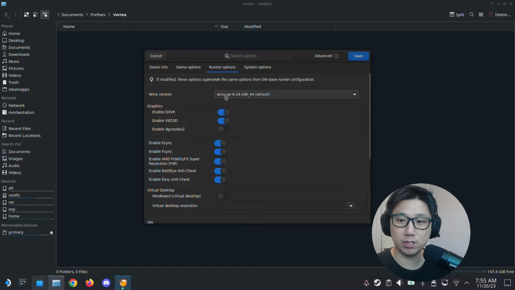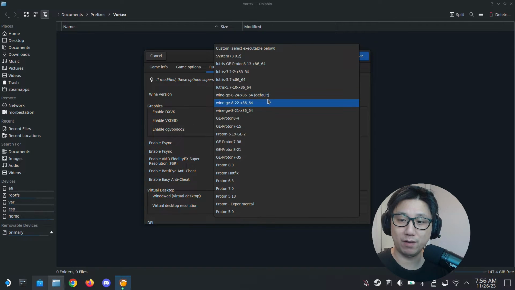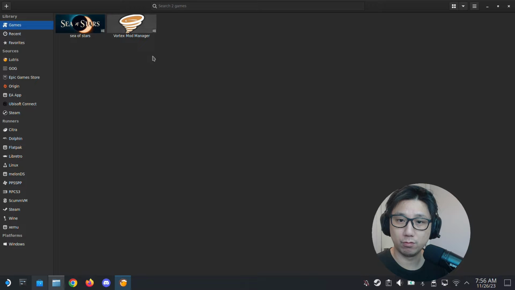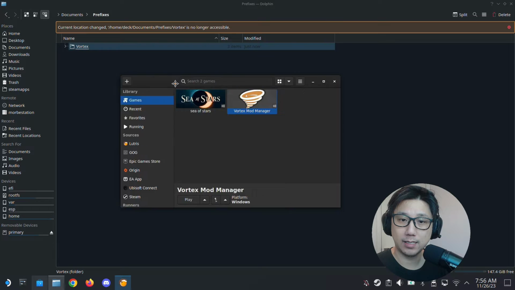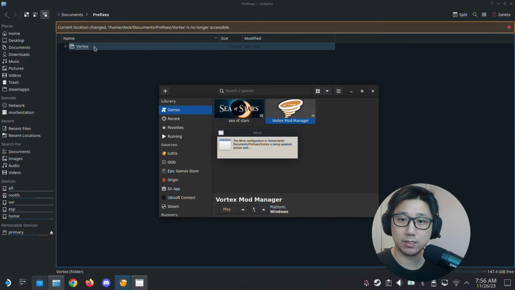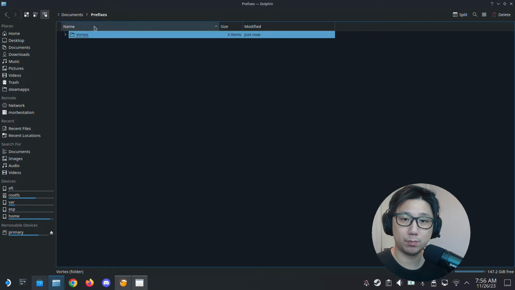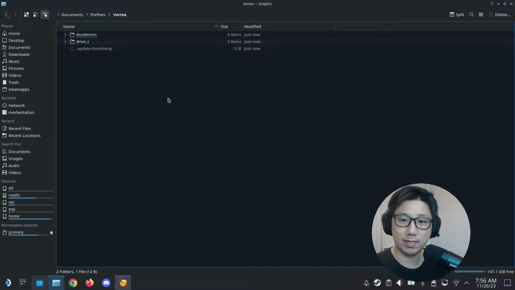Then for runner options, I'm going to use Wine version Wine-GE 8-24 x86_64 default. I'm pretty sure other Wine versions work, but I'm just going to use this one. That's it. Save. Then I'm going to run Vortex Mod Manager, so Play. You can see it's going to create my prefix folder inside. This was an empty folder before, now it's populating. It's going to create the Windows environment needed to run your installation.